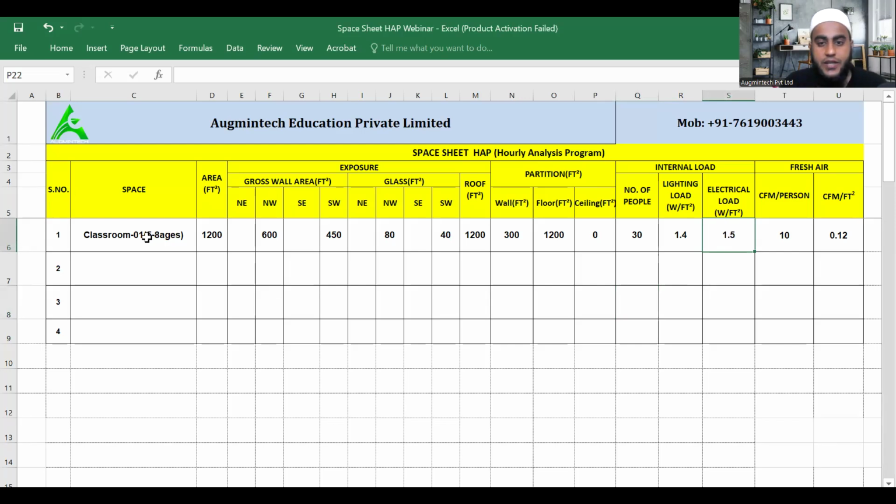So here we have entered the detail of classroom, each and every detail of classroom one. Same way you have to fill it.